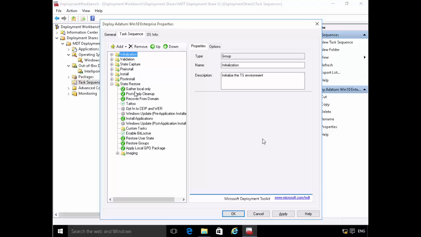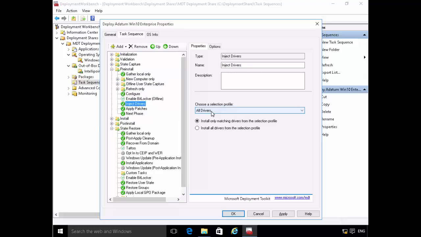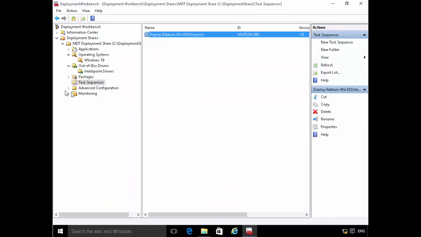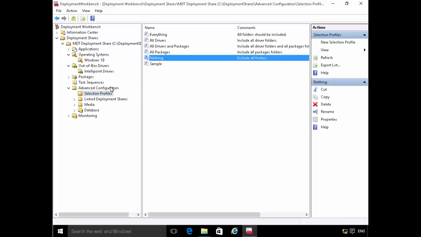So what I'll do is go on the pre-install, where it says inject drivers here. It says choose a driver selection profile, and I'll just set that to nothing. When a driver has been installed, we're dealing with a virtual machine in this case. But let's say, let me click OK to this first. Yeah, so that's what it's referring to.